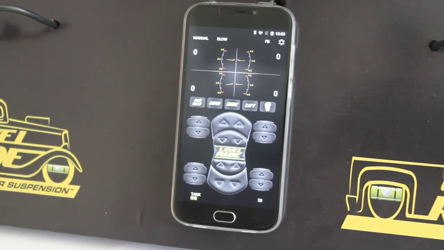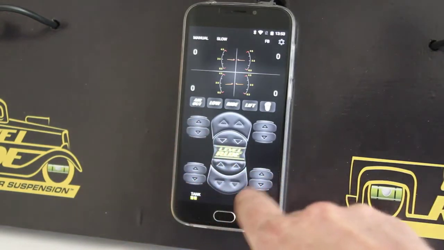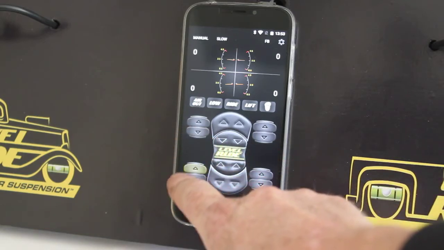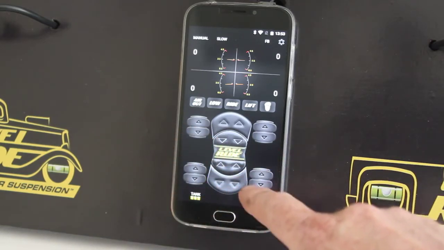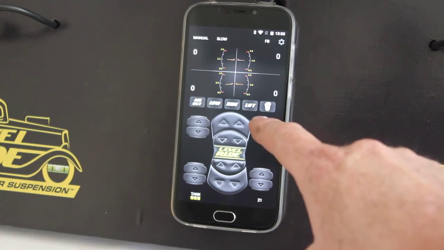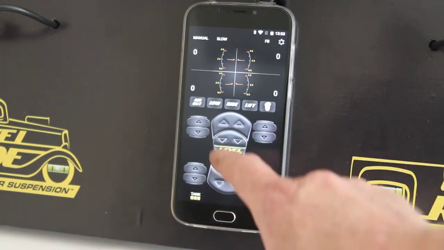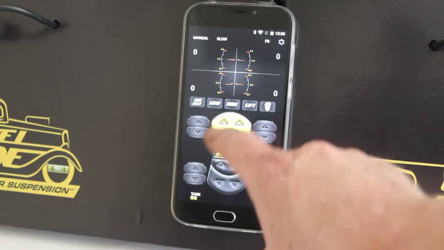These are the features of the Level Ride touchscreen controller. On each of these corners are the corners of your car. Front left, up and down; left rear, up and down; right rear, up and down; front right, up and down; both down at the rear, both up at the rear, both down at the front, both up at the front.